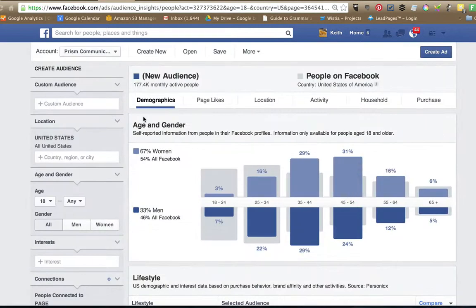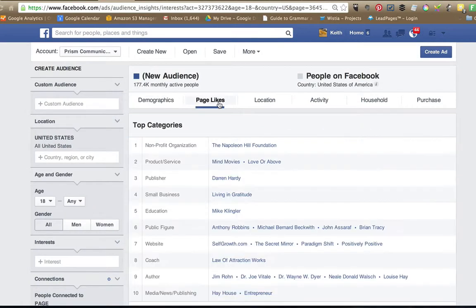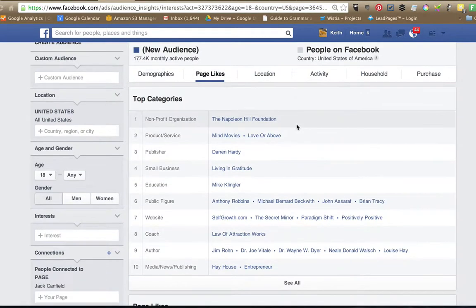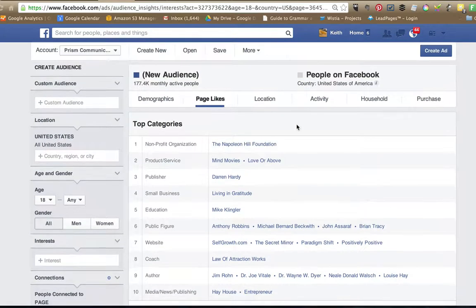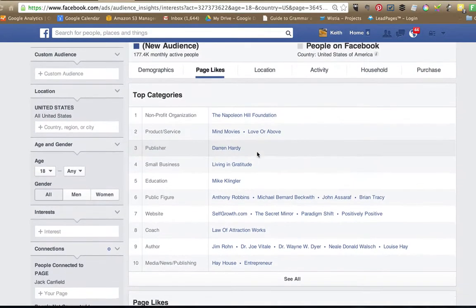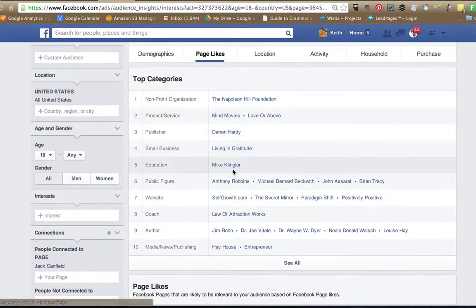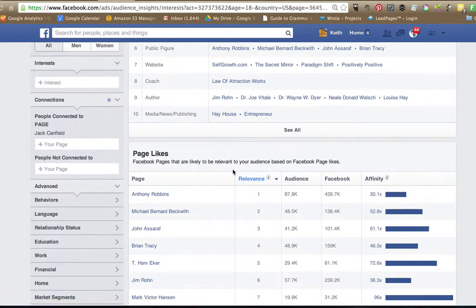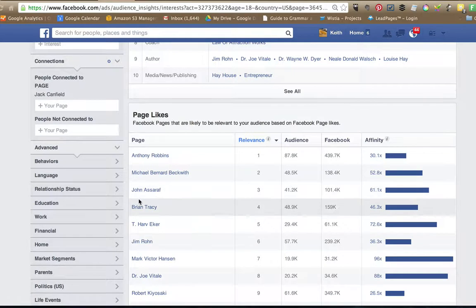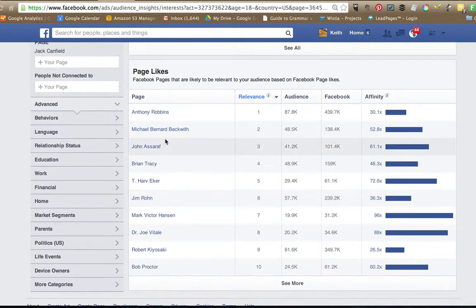That's just demographics. Then you've got page likes. It shows top categories that fans of your page like, all the different categories. These are audiences that you can target with your Facebook ads. Page likes are the most common pages that fans of that page like.